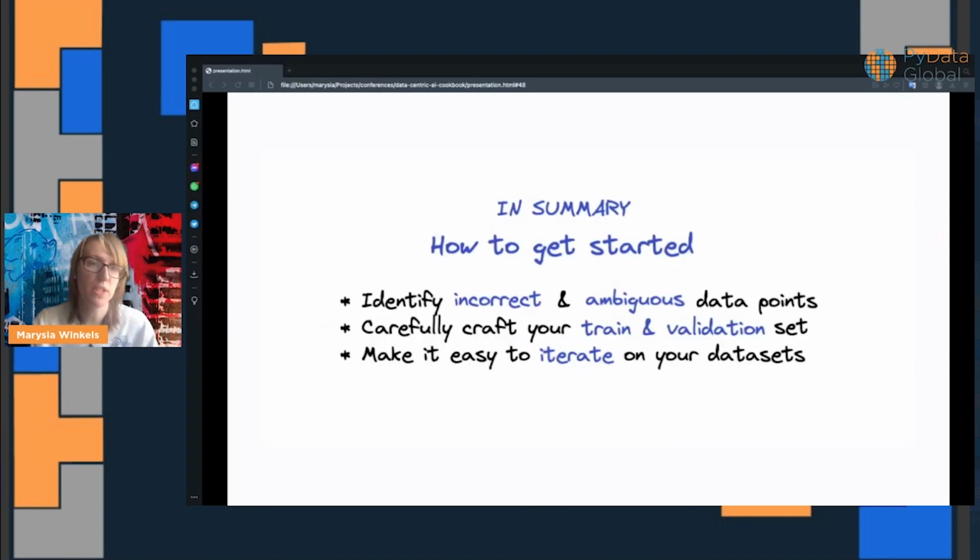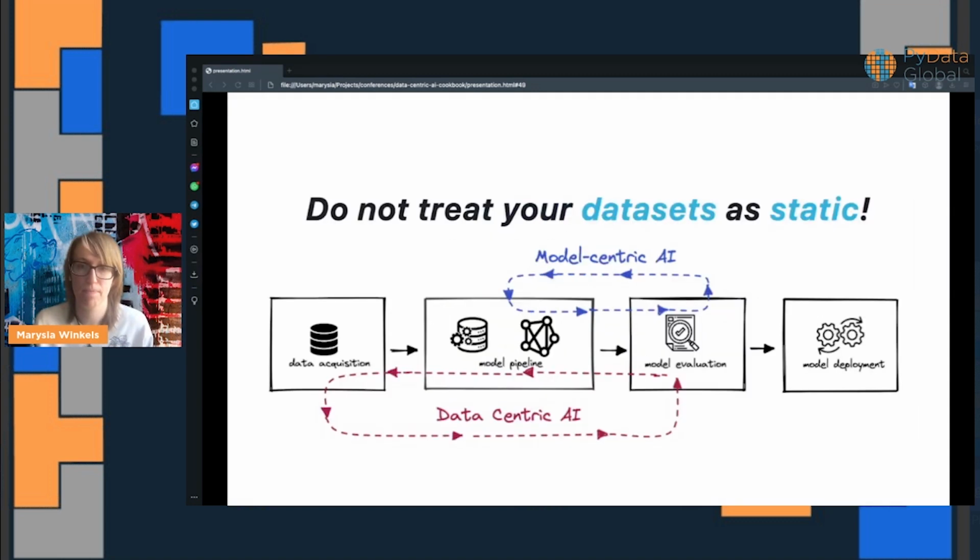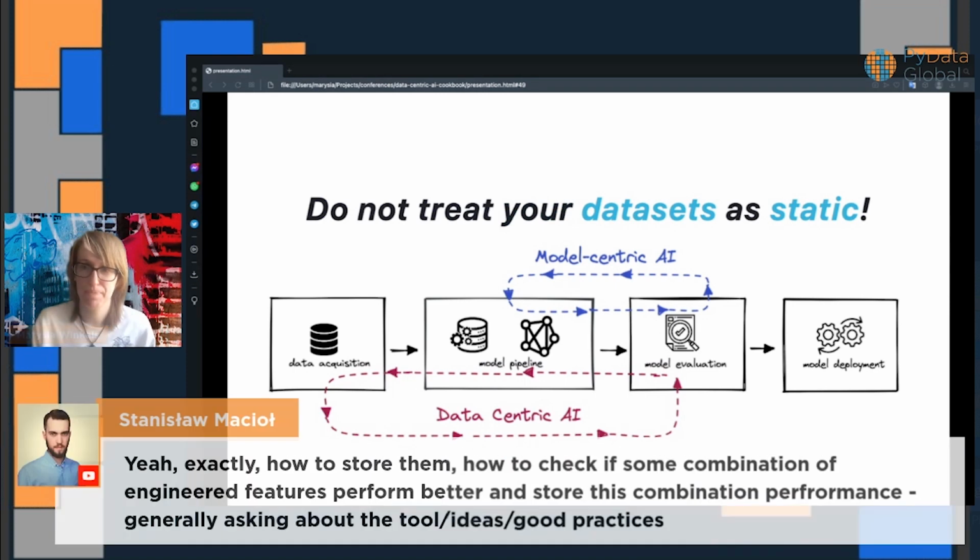So, in summary, how to get started: identify incorrect and ambiguous data points and labels. Focus on carefully crafting your train and validation set. Make sure that they're representative of your real problem and focus on the quality of your validation set above anything else. And lastly, make it easy for yourself to iterate on your data sets. Version your data, easily relabel your data, whether that's with low-tech tools or with high-tech tools, but don't let that be a burden. And in summary, don't treat your data sets as static.